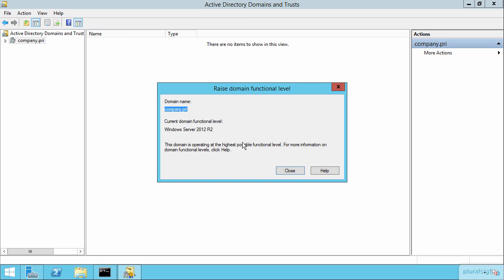Most important thing you have to know with this is that the raising of a domain or forest functional level is a one-directional activity. You can only go in one direction, you can never go back. But the good news is that once you've done it, you can now begin to take advantage of the new features that you get in Active Directory out of this new operating system version.